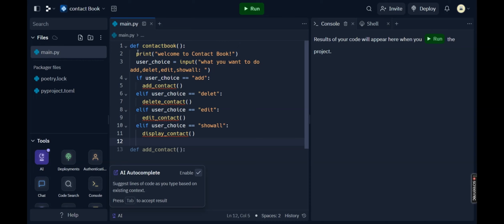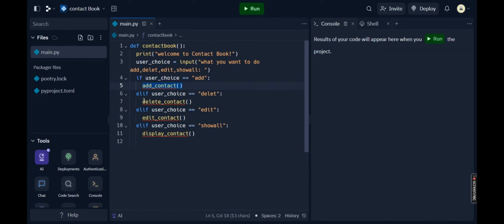Now we have to build all of these functions: we have to build add contact, delete contact, and edit contact. We also have to build display contact. For example, let's run this code right now.